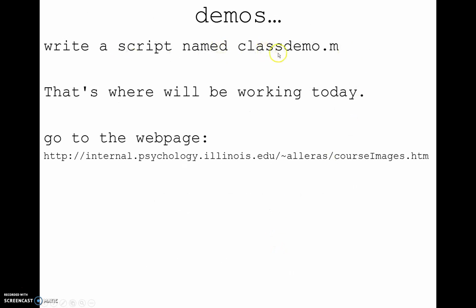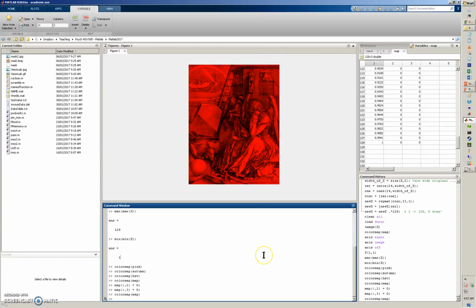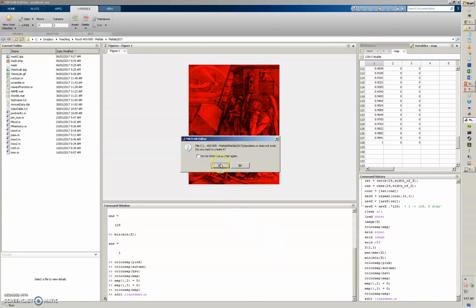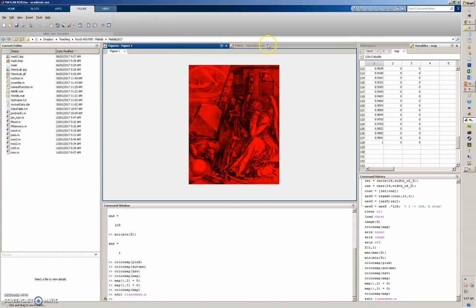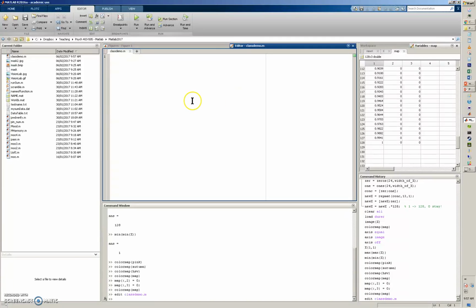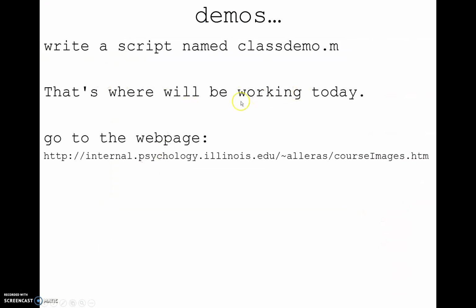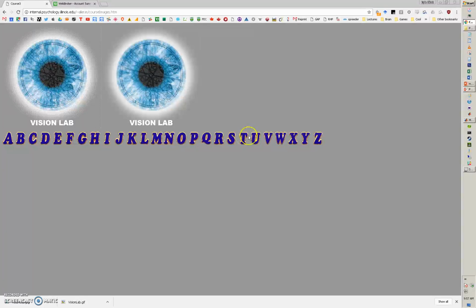So let's start today with this script that we're going to make called class demo. So let's say edit class demo.m. And let's create it. Yeah, so I have it up here with my image. So here's my script. And we're going to be working with some images on this website. So you can copy this website and go over to the website. And you see that there's both these 2 images here and a bunch of letters that you'll use for an assignment. So I want to save these images.